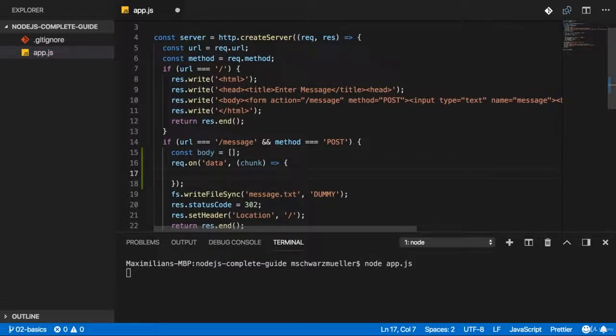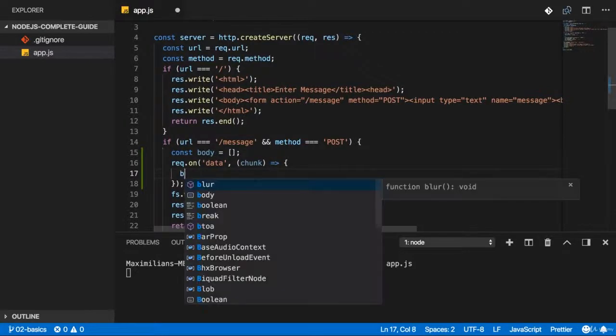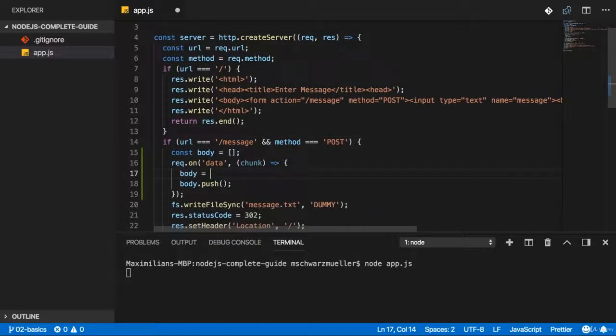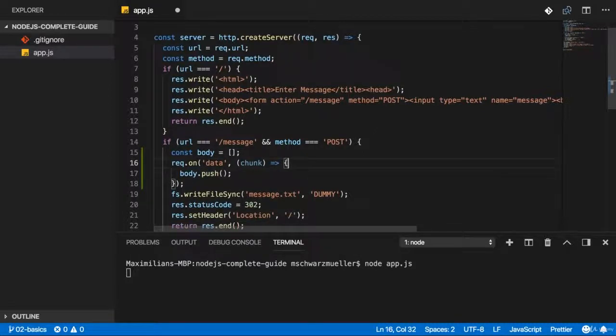And now in that function, in the data event, I'll take my body and push a new element onto it. By the way, if you're wondering how we can edit a constant value, this only means that we can never reassign a new value. So we can never use body equals something again. But with push, we're changing the object behind that body, editing the data in that object, not the object itself. It's a bit strange to wrap your head around, but this is in the end how it works.